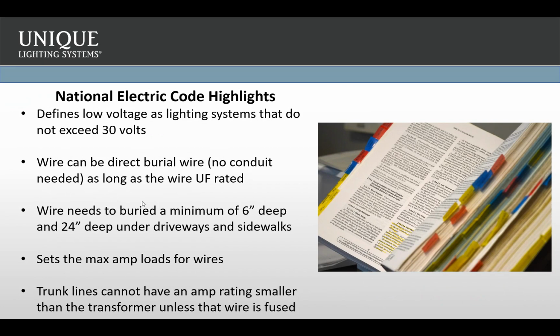Also, the National Electric Code will set the max amp load for wires. So even though manufacturers will give you what their max amp rating is, there is what we call a derating. So there is a level that you can't exceed, or shouldn't exceed, if you're going to follow National Electric Code. And then the last one here is that trunk lines cannot have an amp rating smaller than the transformer unless that wire is fused.